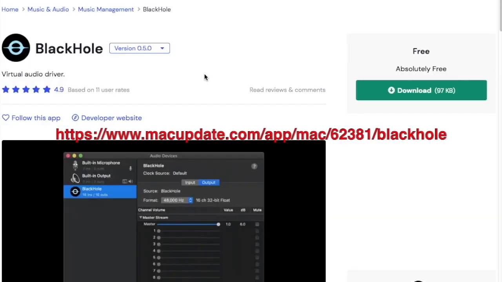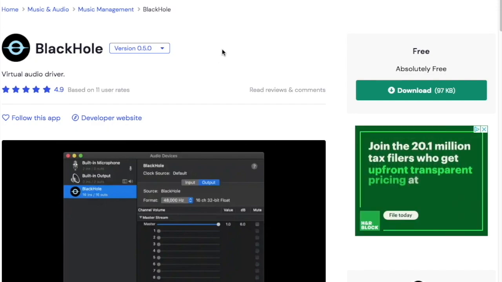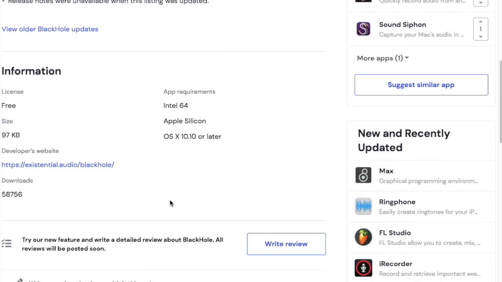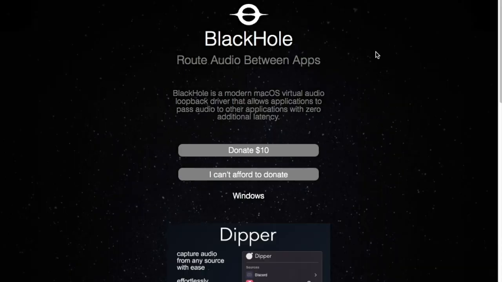Alrighty folks, before you do anything you'll want to go to this link I put right here in red, and go download the Blackhole app. Once there you'll see a page that looks like this. Go ahead and go down to this link right here. Click on this link and it'll take you to this Blackhole page here.